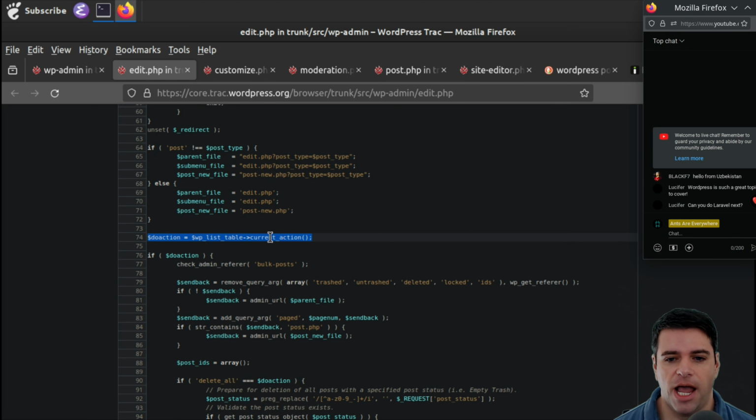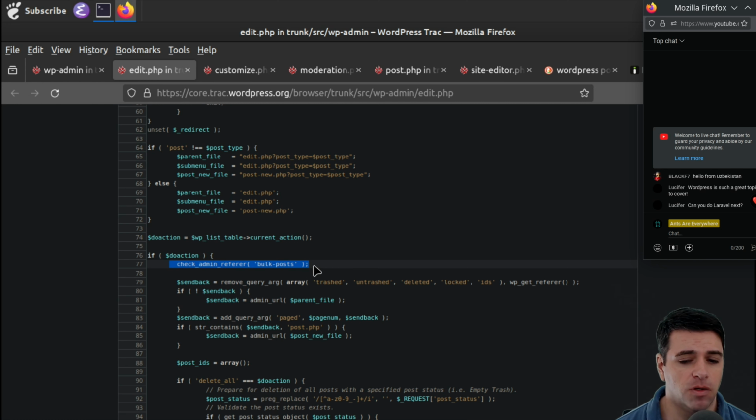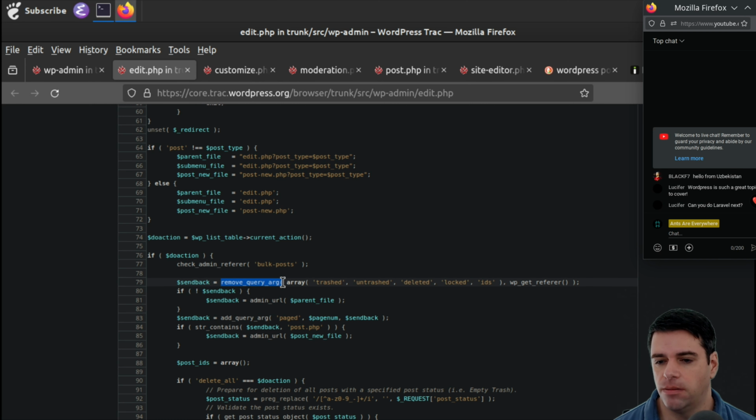Then we get the current action from the list table. And if we get a non-null action, then we check admin refer or bulk posts. So I guess this is checking maybe if it is a bulk action. And remove query arg. I guess this is maybe saying don't query posts that are trashed, untrashed, deleted, locked, or something, or that have, I don't know what IDs is, maybe.